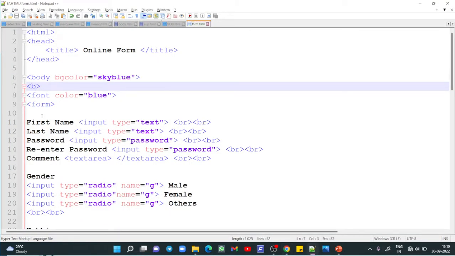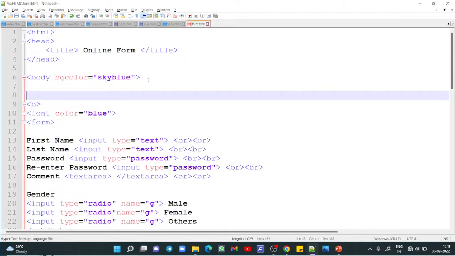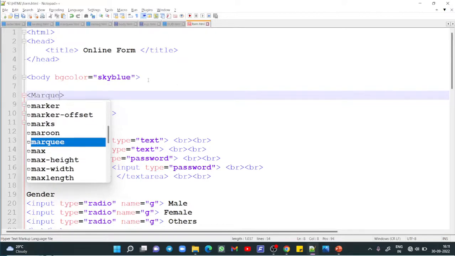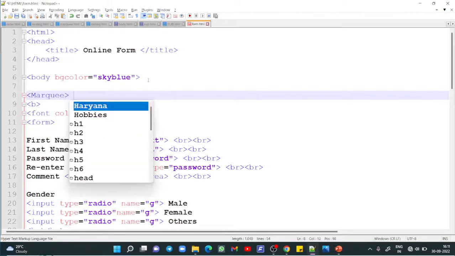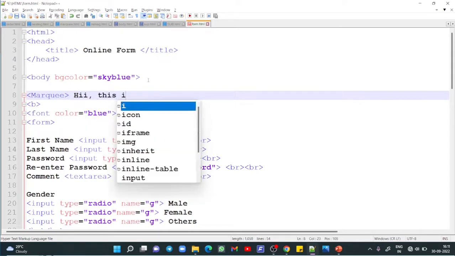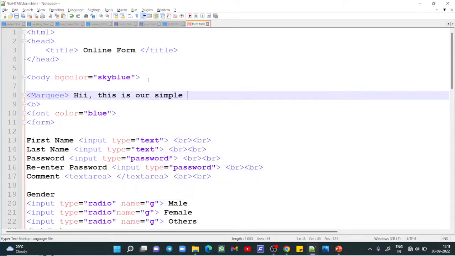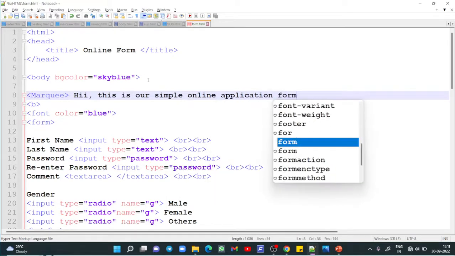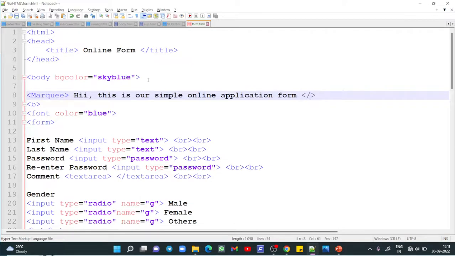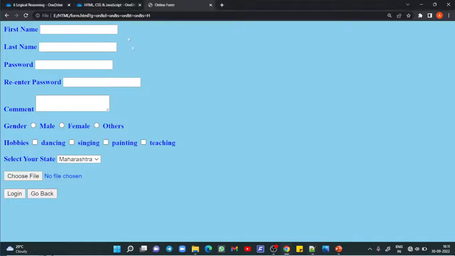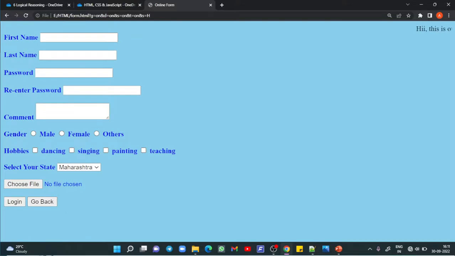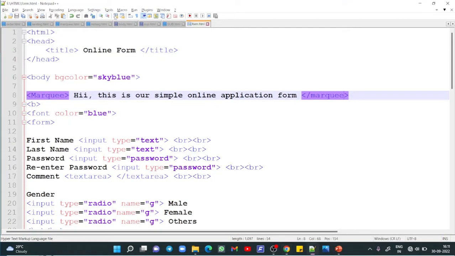Now let me add one more thing to make it more attractive. Let me add here the marquee tag. Hi, this is our simple online application form. So marquee. Close this and then refresh. So this is how you can use everything.